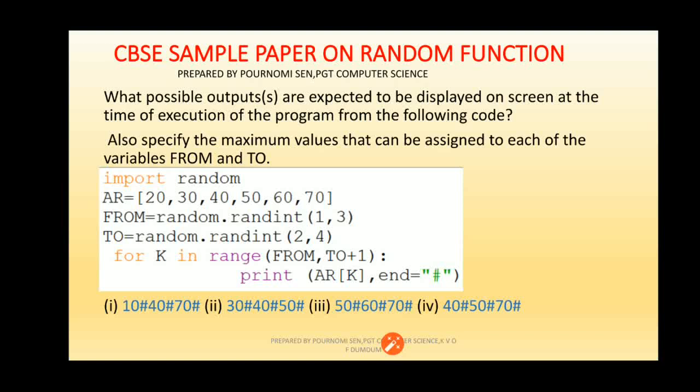So always you need to give a list of possible outputs. You have to choose which outputs are actually possible, and you need to discard the outputs that are not possible. So let's see the question here. Also specify the maximum values that can be assigned to each of the variables from and to. So first we are writing the code as it is given. Import random, and then AR is a list. AR has the values 20, 30, 40, 50, 60 and 70.